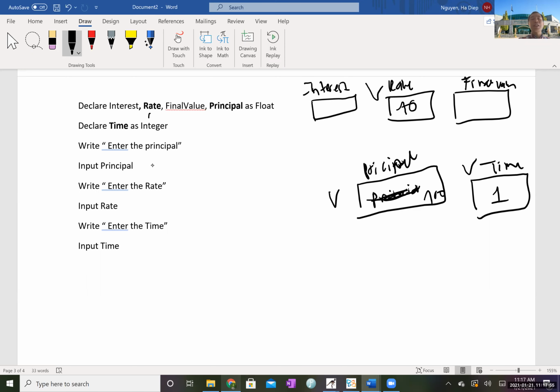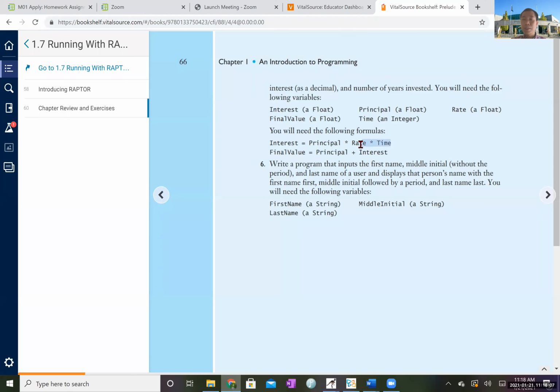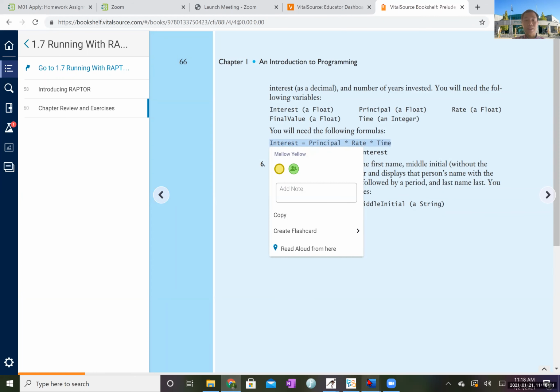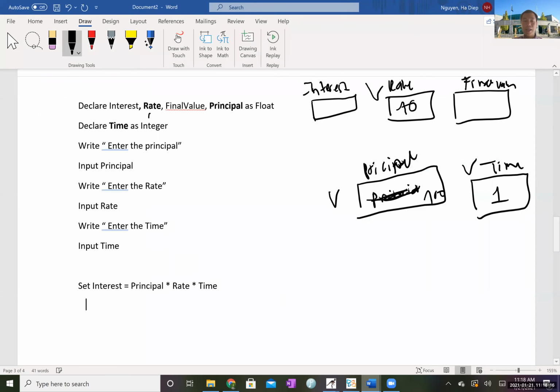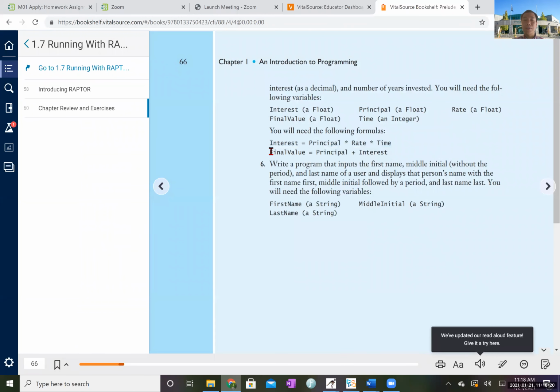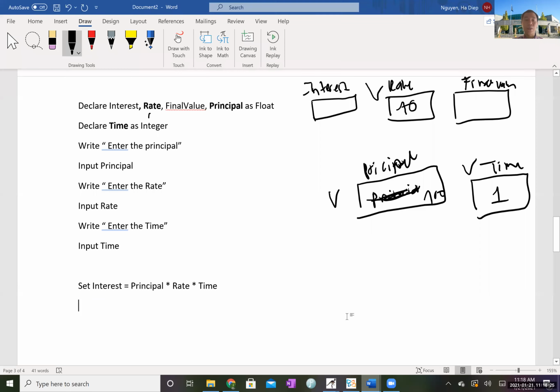The next one is everything about the calculation, the processing. In order to do processing, you have to use the keyword set here. If you look at this one, you have the formula here, interest equal to something like that. You can copy it, it doesn't matter. And you have another formula here, the final value. So remember, you always have to use the keyword set to do everything with the calculation here.